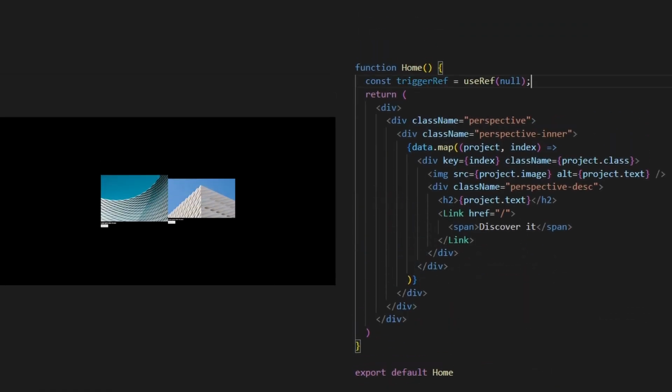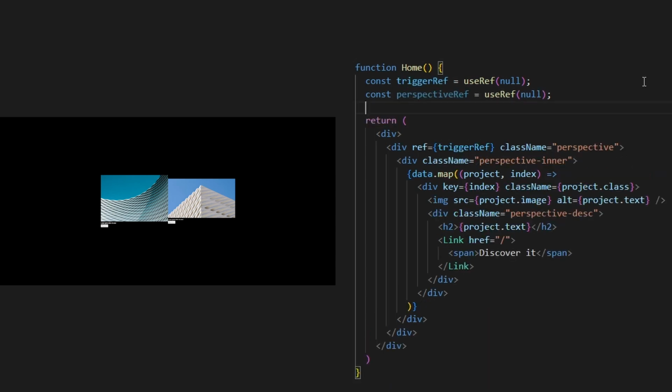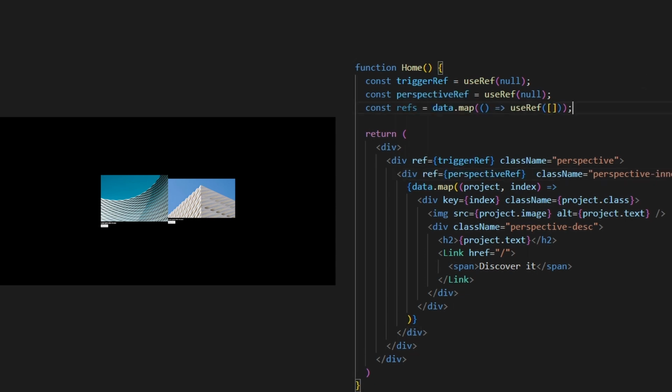Now we want to style the perspective inner, and for animating in 3D, we need this property. I'm also making this one position relative with a height of 100%. Now I want to select all the things that we need for the animation. The first thing is the trigger, the element that will trigger the animation, and in this case it will be the div with the class name of perspective. Of course, I also want to select the div which I'm going to animate, the perspective itself, and this one will be the perspective inner. And I also want to select each div inside the map data.